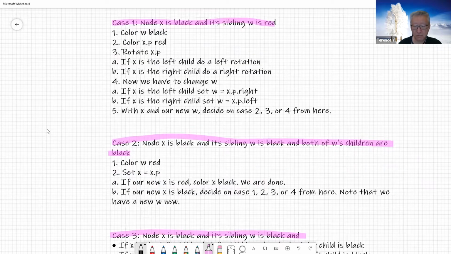I think this is similar to what we did on inserting into the red-black tree. So case 1 gets a little bit involved. I don't think we went through that one. We did go through case 2 a few minutes ago. So node X is black and its sibling W is black, and both of W's children are black.